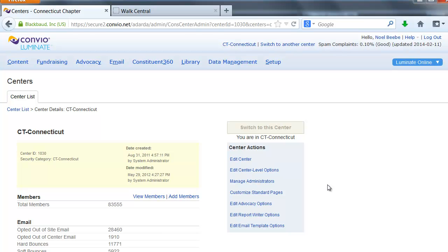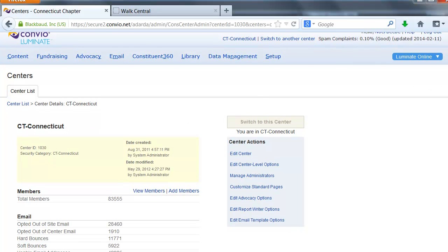And each time you log in, you'll be returned to your chapter's information. So every time you log in, you'll be in your chapter center automatically, and you'll be dropped on this center homepage. I'm in the Connecticut chapter center here, so it says Connecticut, but your chapter will say whatever your chapter is at the top there.